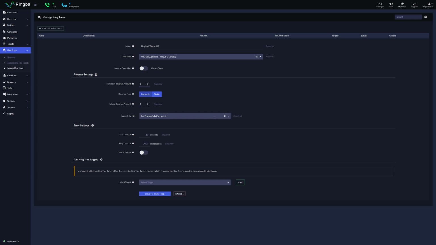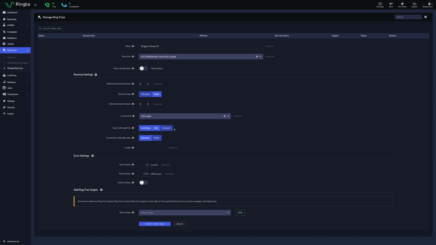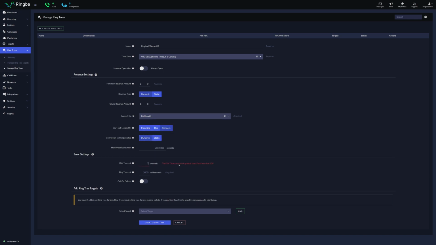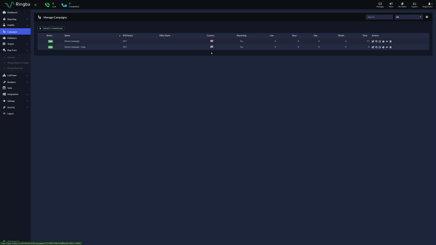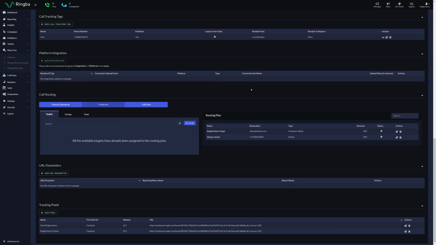Set convert on to call length and set start call length on to connect. And set conversion call length value to dynamic. Next, set the dial timeout to 10 seconds and ping timeout to 3000 milliseconds. Add the ring tree target you created in the previous step. Click Create, and your final step is to add the ring tree into the respective Ringba campaign you are driving calls to.